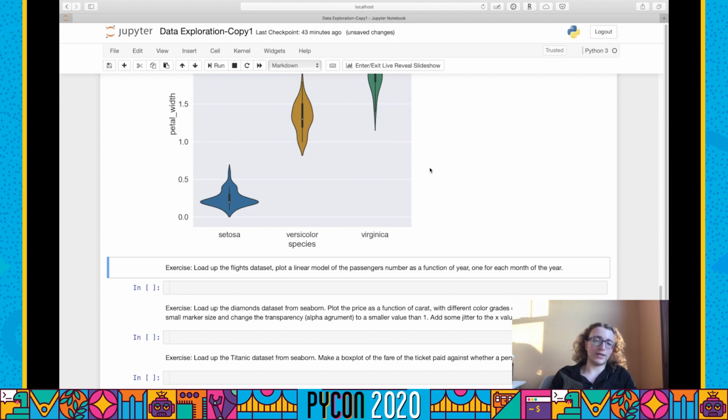The second exercise is load up the diamonds data set and then plot the price of diamonds as a function of carat with different color grades in different colors. And there's a lot of data points in that data set, so do play around with the plotting characteristics. Here I'm giving some advice.